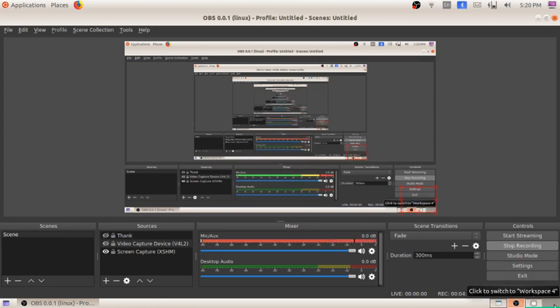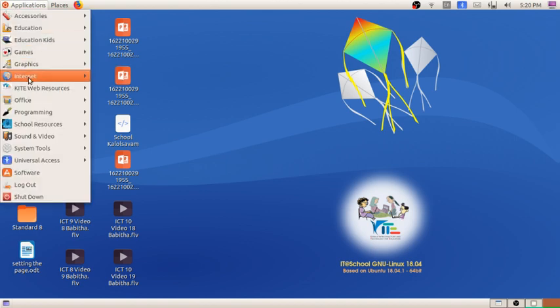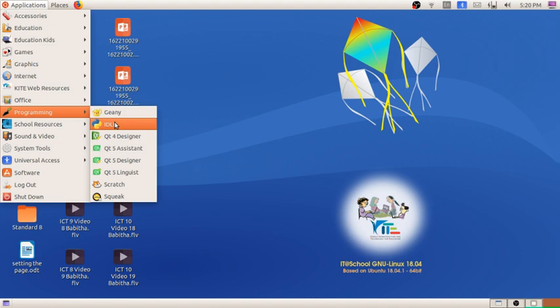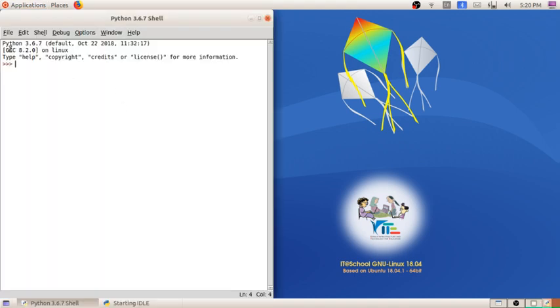Okay. So for that, what we have to do, we have to take application, programming, and in programming go to the option IDLE. So here you can see this our Python shell has appeared here. So here, just for familiarizing, I will be showing some commands.